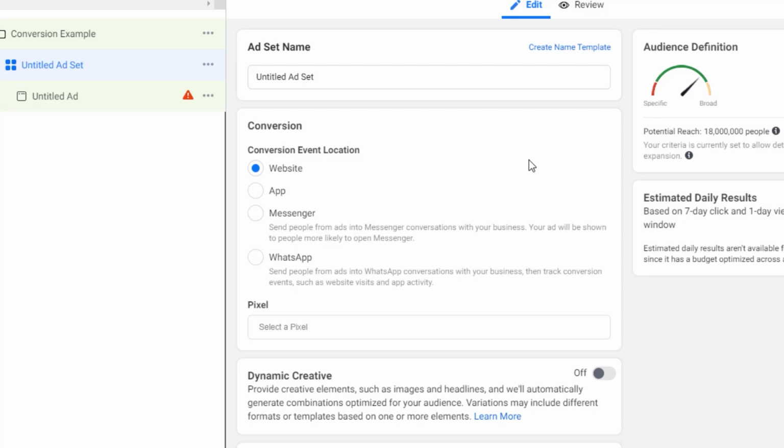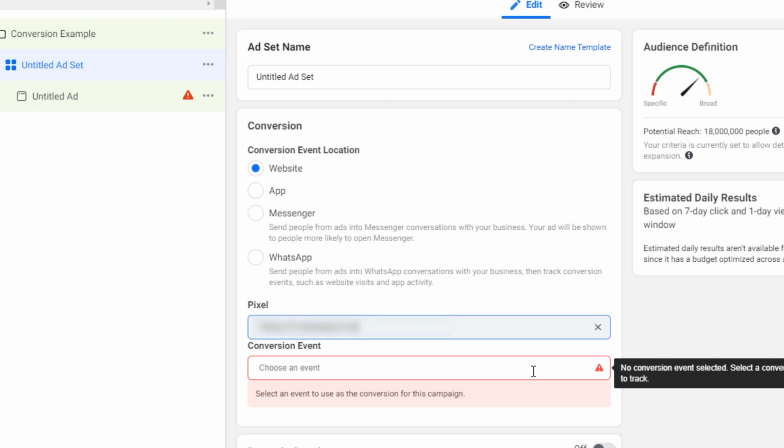is the conversion. Now you might choose one of the default conversions that Facebook offers, but usually you're going to use a custom conversion. Setting up custom conversions is outside the scope of this video, but assuming you have a custom conversion set up, you would simply in your conversions select website, you'd select your pixel, and then you would choose your conversion event.